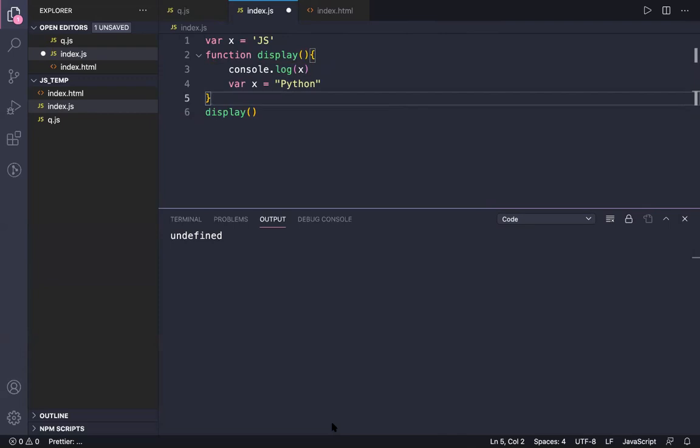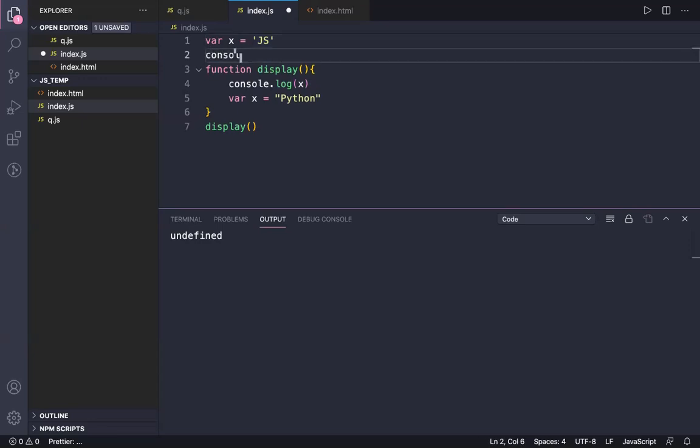Eric, are you with me? Did you get this, or can I explain it again? So in order to get JS, you would have to console log before the display. Yep. Right. I see.